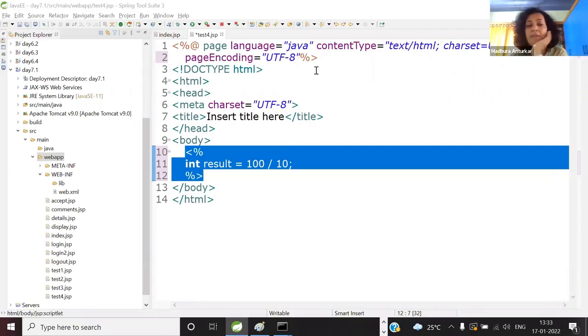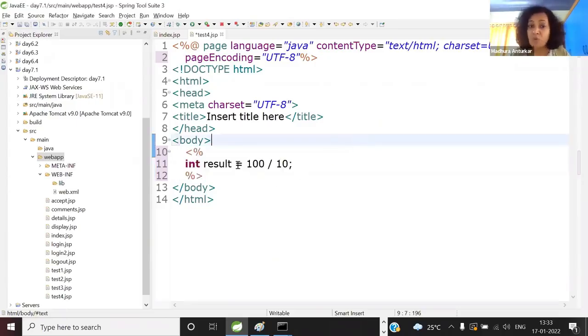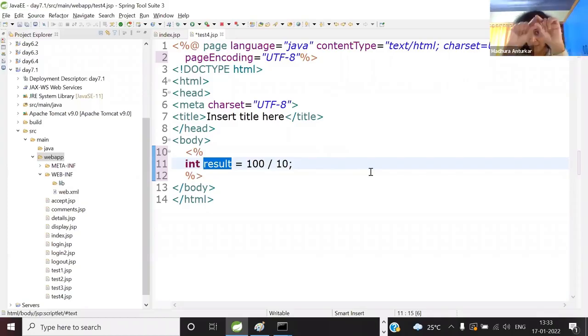Whatever I write in a scriptlet, where does it get translated? Anshu answered. I'm not asking you the name of the page, I said where. In _jspInit, _jspDestroy, or _jspService? _jspService. So this result variable will be declared where? In the page as an instance variable, static variable, method local variable, or an attribute? Of course, it is a method local variable local to your _jspService. Most of you gave me the wrong answer. I think only one or two gave me the correct answer.